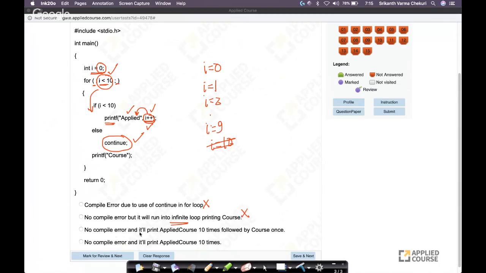What is the third option? No compile error. It will print applied course 10 times followed by course once. So there is applied here, there is course here. Why would it print applied course 10 times and course once? Because this whole thing is in the for loop. Look at this, this whole thing is in the for loop, right? So your applied course will be printed 10 times.